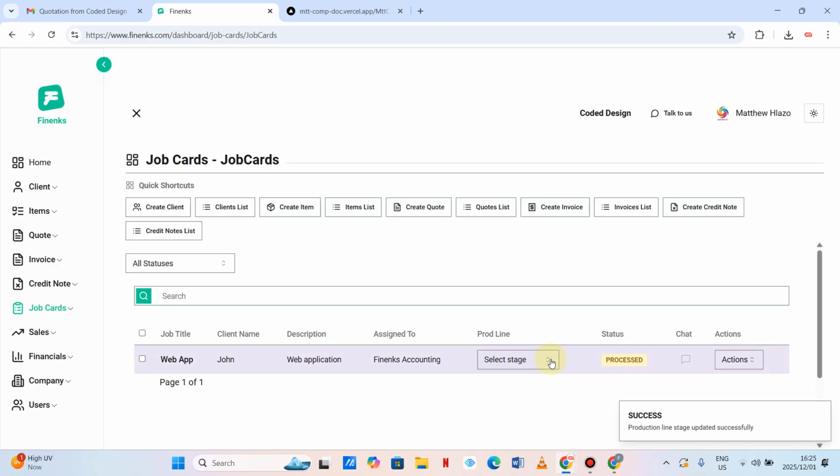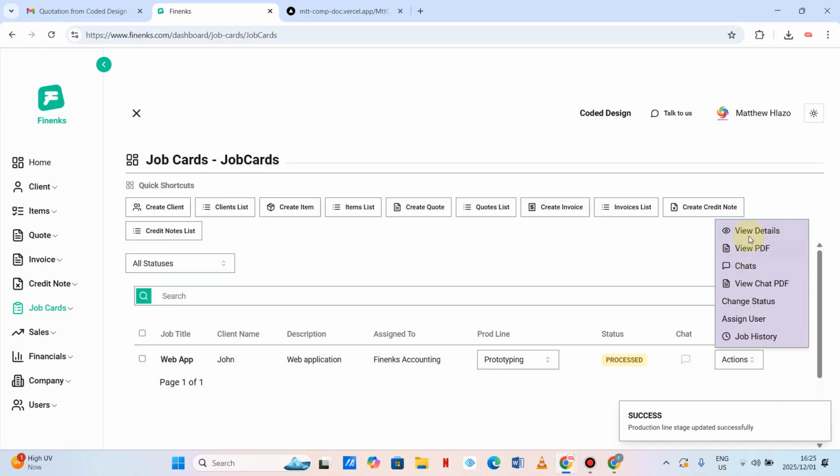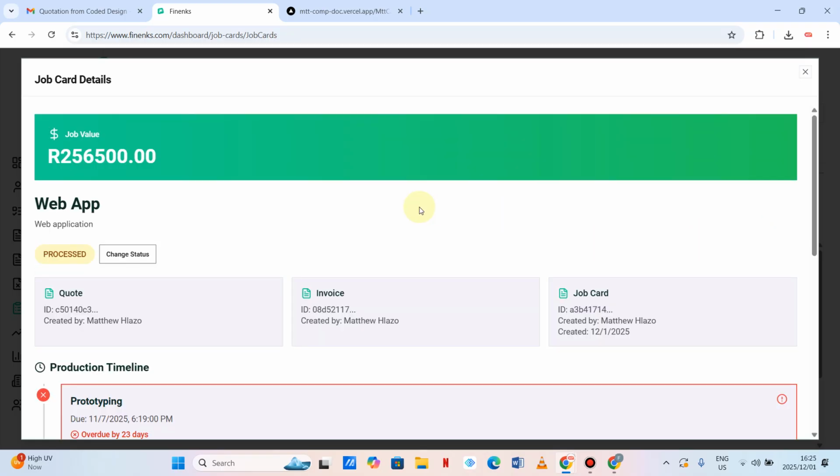Prototyping is the red one, right? Let's just quickly choose development so that you can see the difference, because prototyping is red, so that color might not change. Let's go and view the details of a job card. This is all free. You can go to finance.